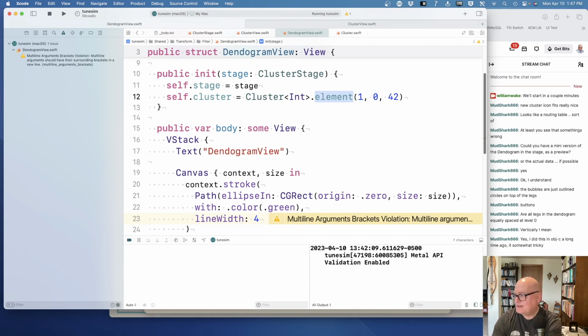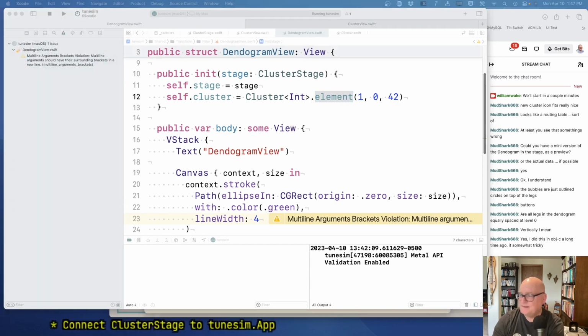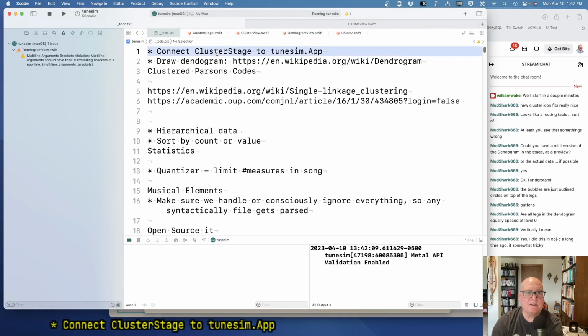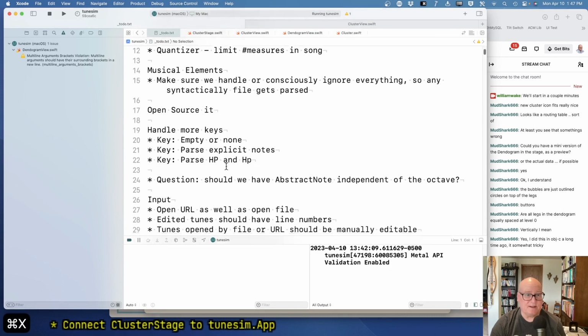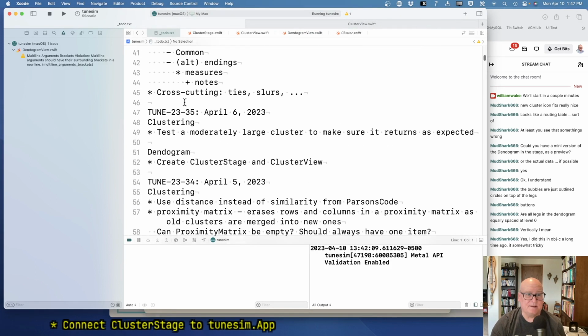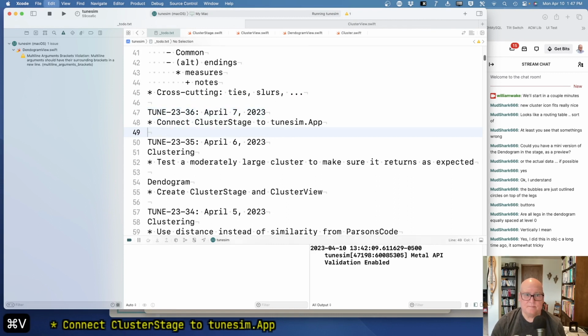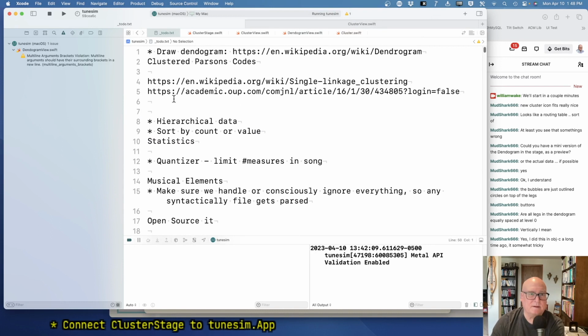Oh, I forgot to turn this on again. Let's see. But we can see what our to-do says we're doing. Connect ClusterStage to TUNE step. Okay, we've done that today. Okay, draw a dendogram. Yeah, that's where we are.